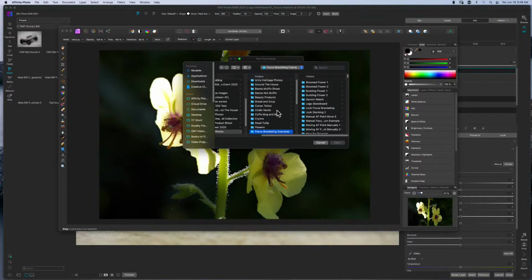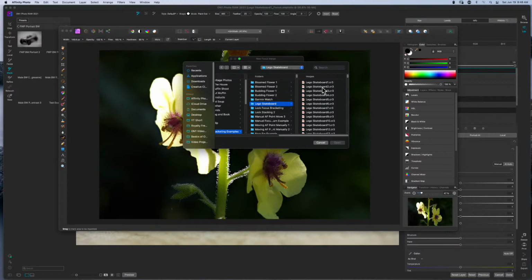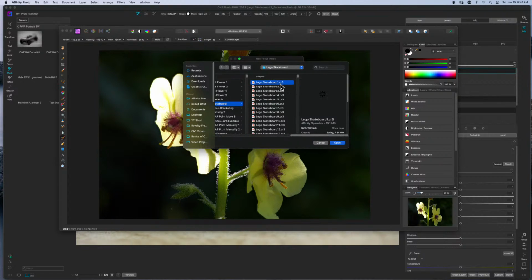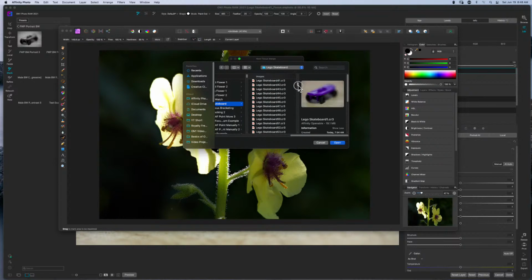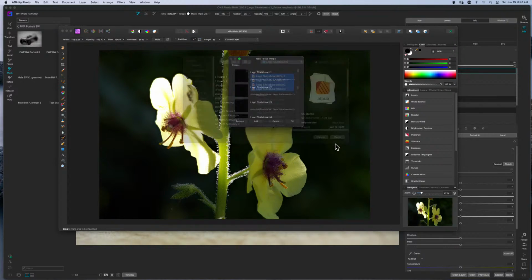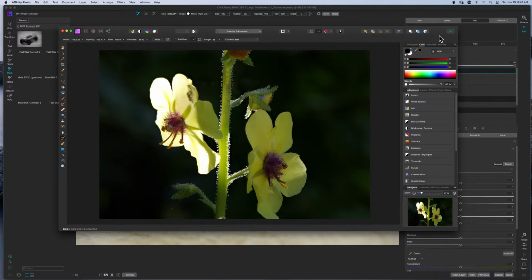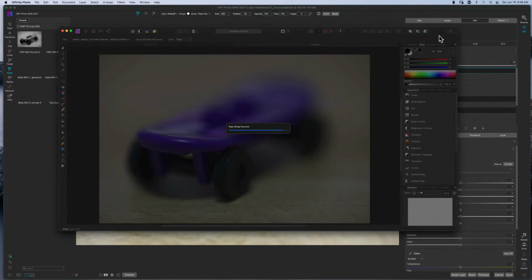That's fine. But what I'm going to do, I'm going to click on Lego Skateboard, and I'm just selecting the raw images. And then I'm going to scroll down all the way to number 90, which is right here. And I'm just going to hit open. All right. I have not done any edit to these images. I just want you to watch how fast Affinity Photo works. So I'm going to hit OK. And it opens up the image, the first image at least, or one of the images.